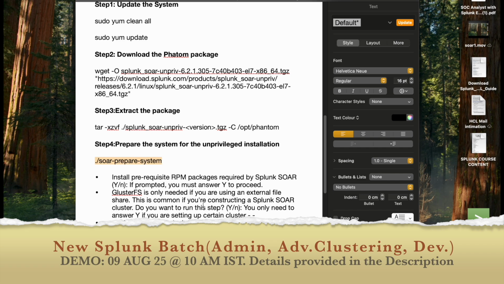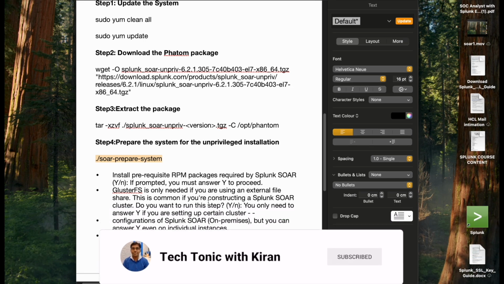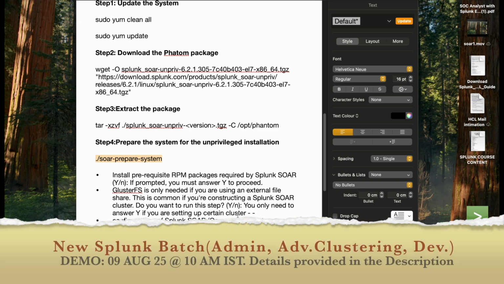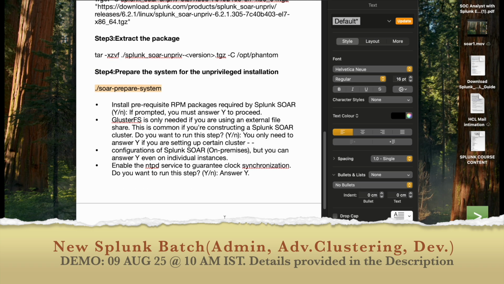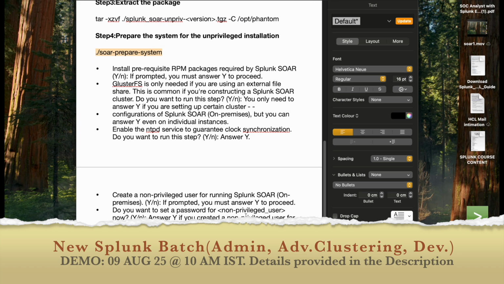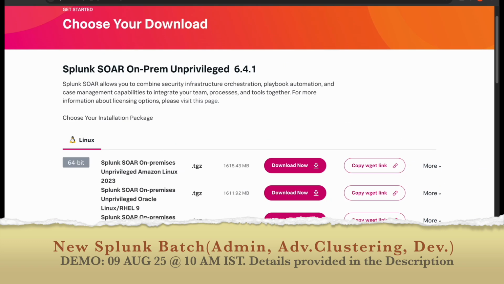For this particular question you may skip, or even if you give yes, there is no problem. You can specify no, or skip it, and even if you say yes there is no problem. Whenever you are using cluster instances, you can say yes to this option, otherwise you can say no. Even though you are using an individual instance right now, you can say yes, there is no problem. And for enabling the NTPD service to guarantee clock synchronization, you have to say yes. Whatever questions it asks, basically you have to say yes and proceed. It will take some time for the installation part again.